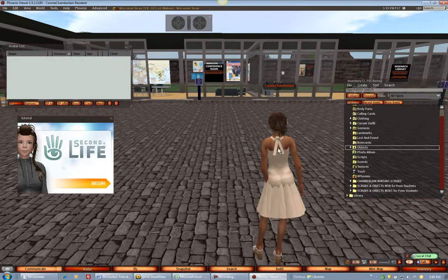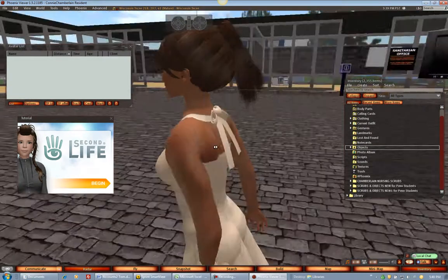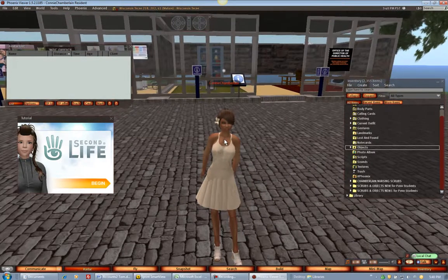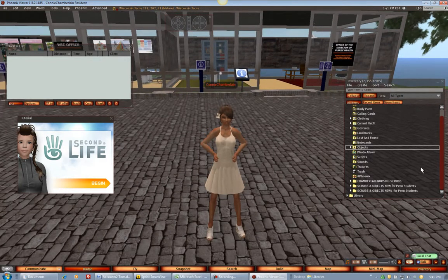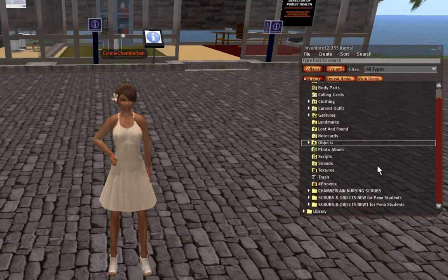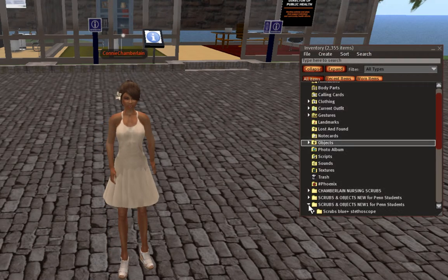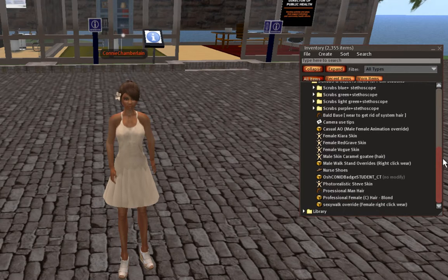The other way is to use the keys on the keyboard for camera control, and that I can show you at a later date. But what I'm going to do right now is spin the avatar around. I'm going to show you how to dress the avatar given the items that we have in our inventory. So one of the first things you do is you go into your inventory with the items that I had saved, and I'm going to use the scrub and objects new for the Penn students first. I'm going to open up this folder by left clicking on the white arrow, and it opens up the folder. I'm going to scroll down. It shows you everything that's in the folder for right now.